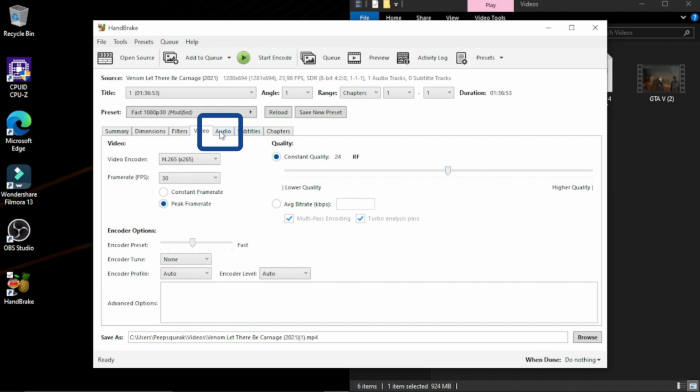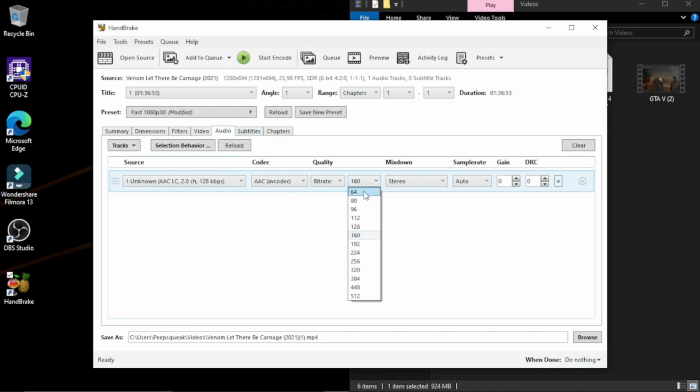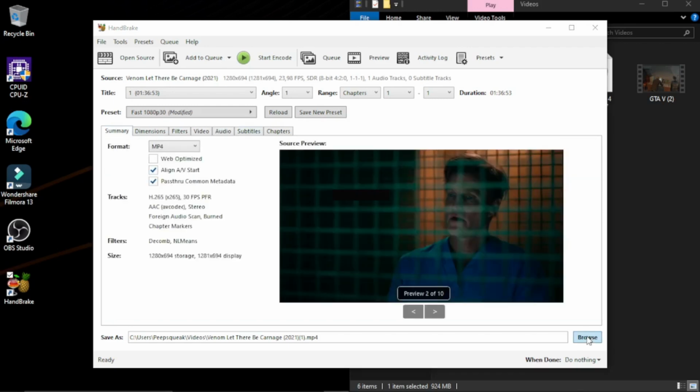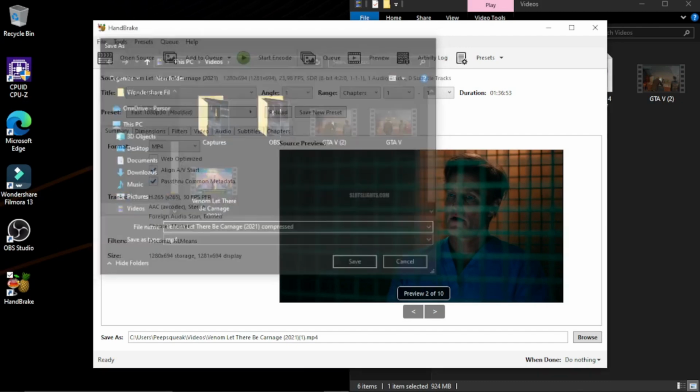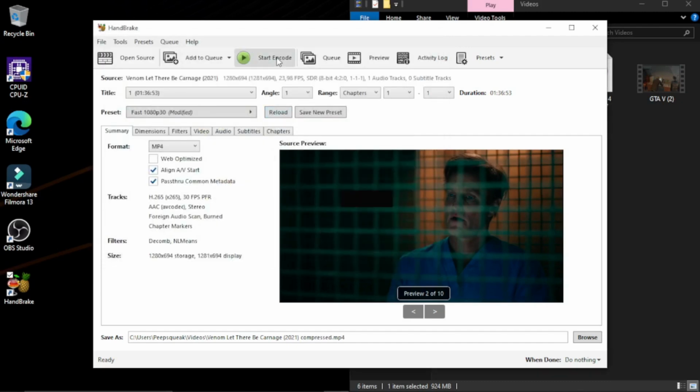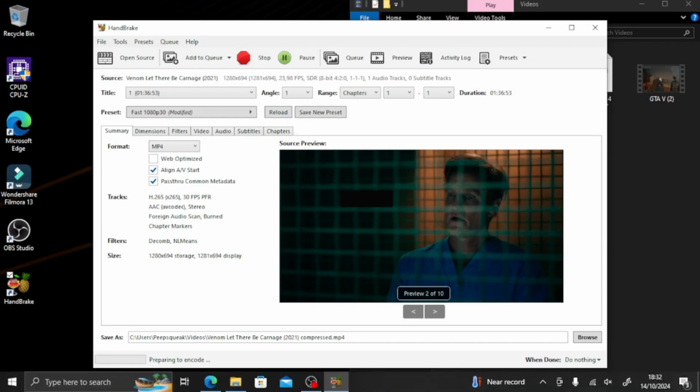Then go to Audio tab. Change the bitrate to 128. Save as the file. Rename the file if you want. And click Start Encode. In this example, I'll show you compressing 1 hour 30 minutes video. The compression process will take some time depending on the video's duration.